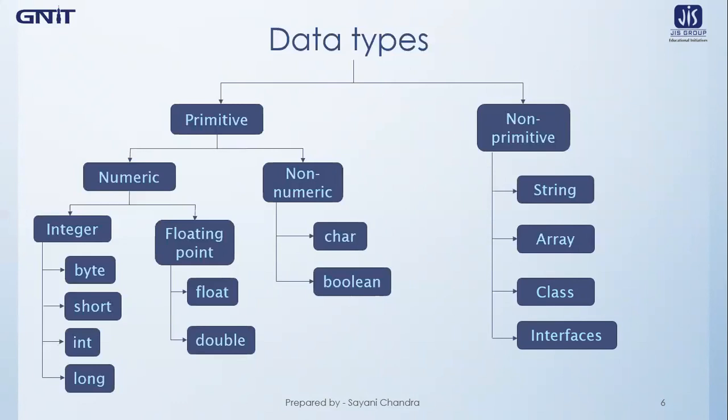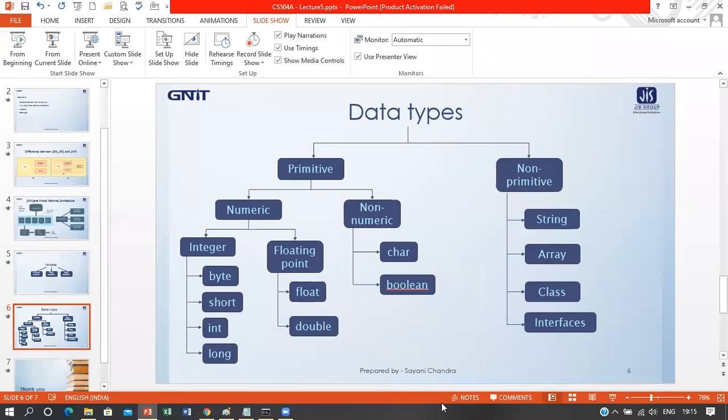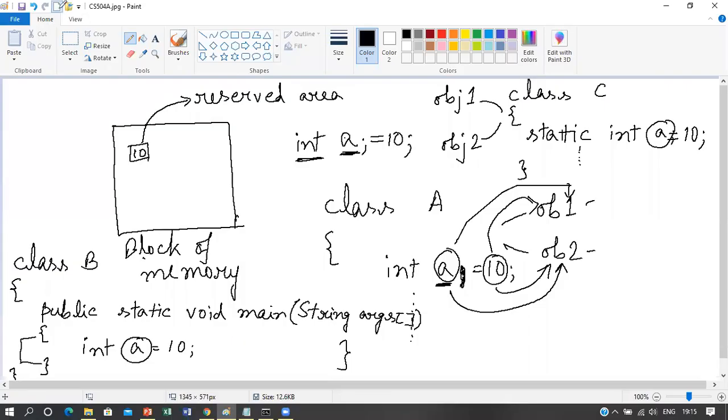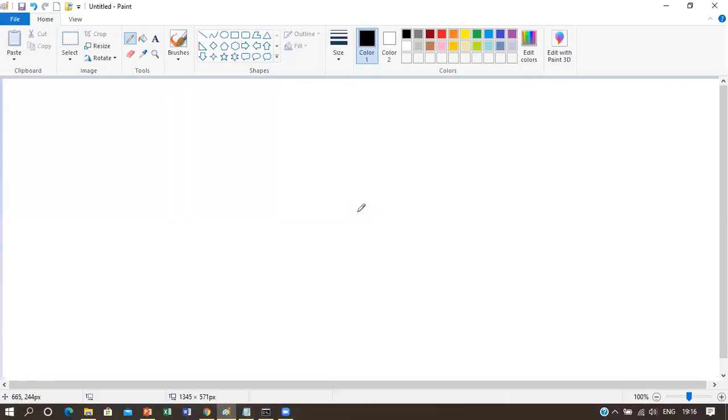Byte variables can be declared by using byte keyword. For example, we can declare a byte variable like this. We can write byte variables like this. These are the byte variables declaration.